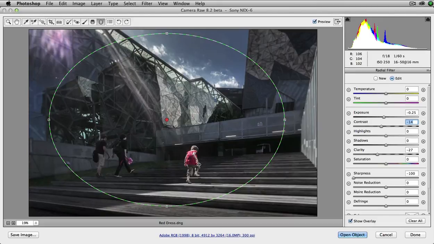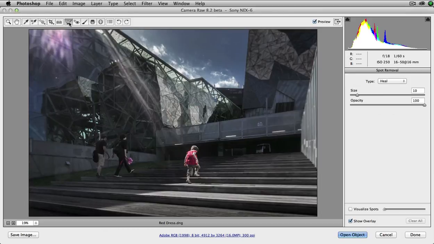Okay, so now we're going to remove these distractions, and we're going to do that using the spot removal tool, which has had an overhaul recently, and we can do a lot more than we ever used to be able to do using this tool.